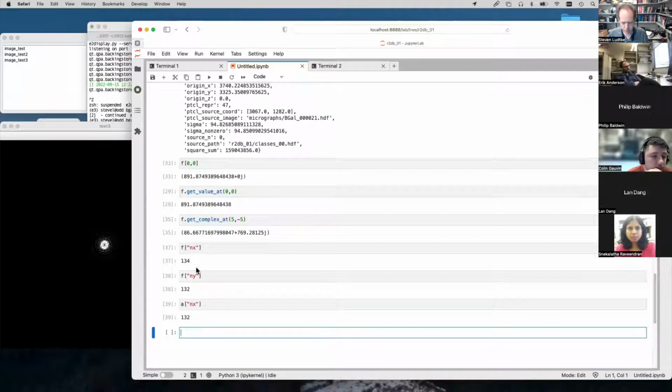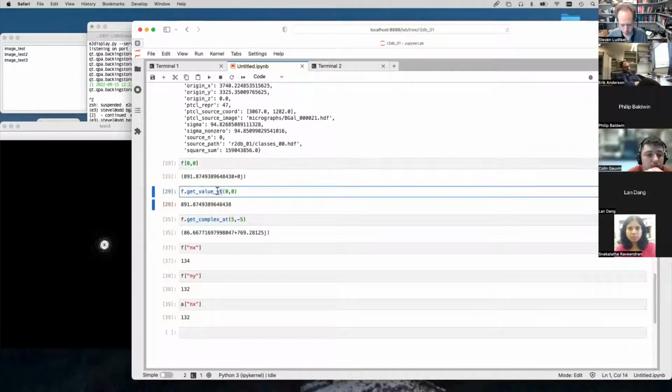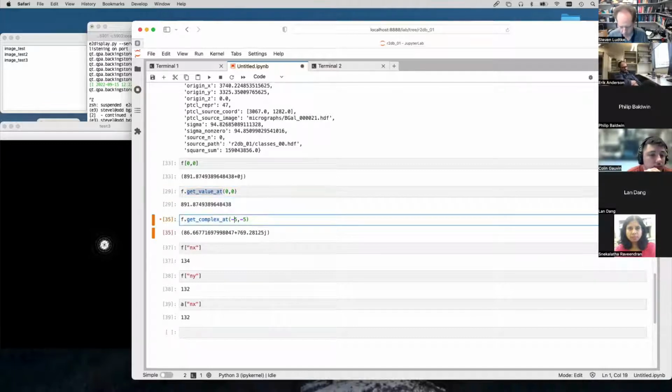If you're doing it in EMAN, you can pick which way you want to look at the image. If you want to look at the image in terms of pixel locations, in terms of pixel coordinates, you can do it this way, or you can say get value at. If you want to do it in terms of Fourier coordinates, where 0, 0 is the middle of Fourier space, you can specify negative values for x and for y.